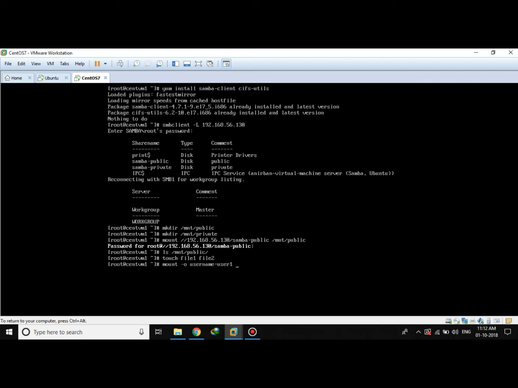And okay, now the IP address, 192.168.56.130. Now the Samba private, and we'll mount it to the mnt private directory. Okay, now it will ask you for the password, and here you have to type the Samba password that we created for user1.